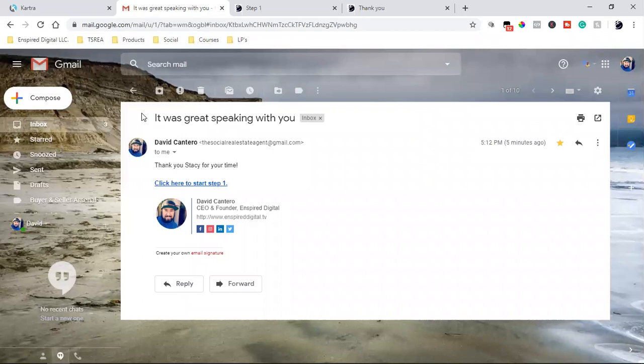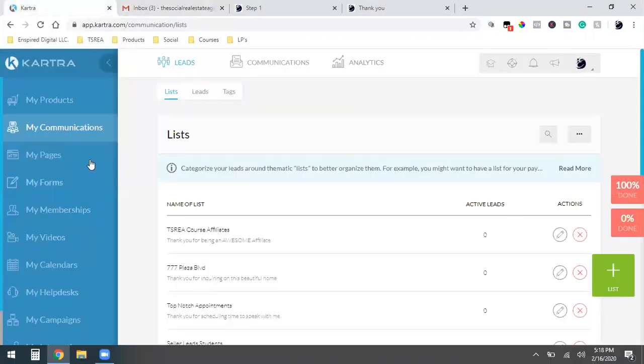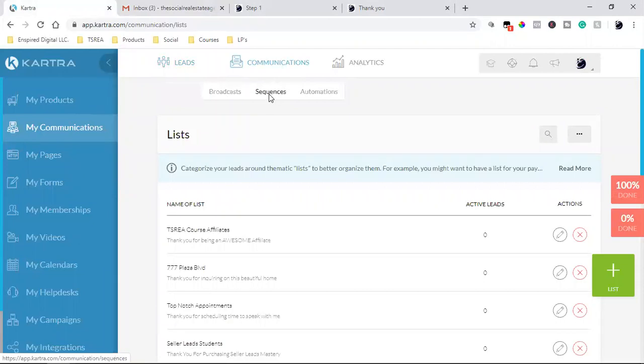And then once I send that one out manually and they opt in, then the email autoresponder, now info needed. Now this is the email right here that I was telling the client to expect. And then also in that video, I'm also telling them what to expect over the next few days, because now that lead that just came in, let me show you. So now let's go to sequences.